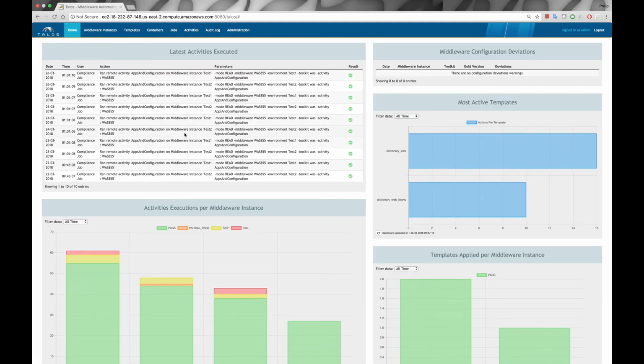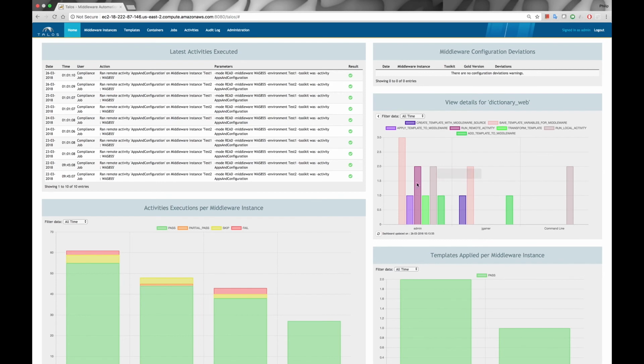Back on the dashboard, there are some other useful pieces of information. We can see the latest activities that have been executed, by whom, and their result status. We can see which are the most active templates, and we can drill down into those and see which actions have been taken and by whom. So this is broken down by user and the individual activities that have been run on that template.